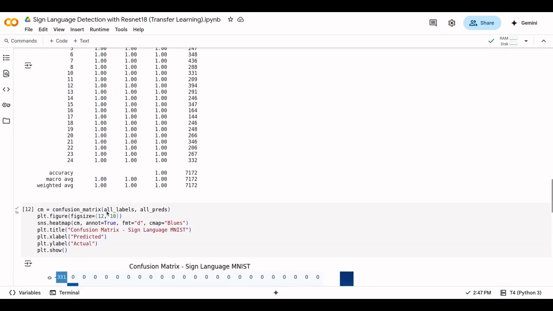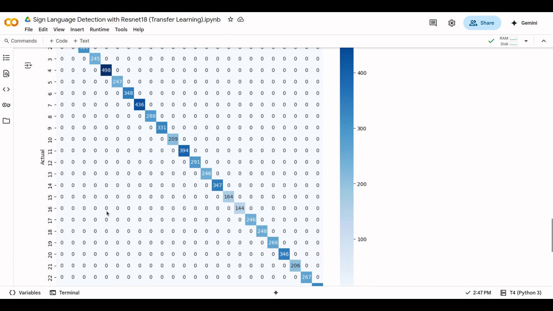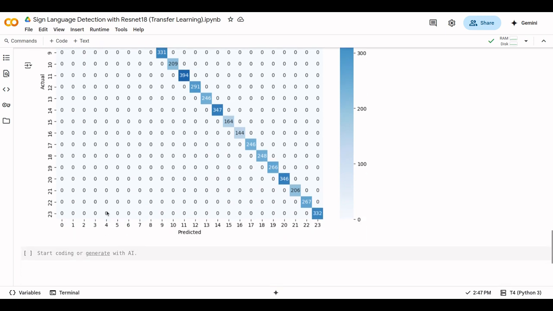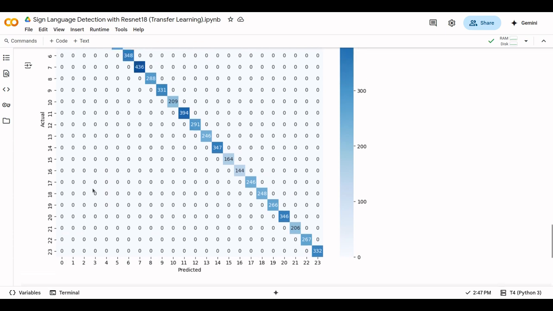Although we started with a model trained on natural images, we were able to fine-tune it to understand grayscale gesture images with just a few epochs, demonstrating the power and flexibility of transfer learning. This approach not only saves time and computational resources, but it also opens the door to building robust models even when working with relatively smaller datasets.